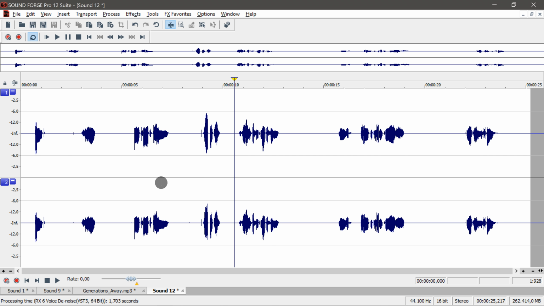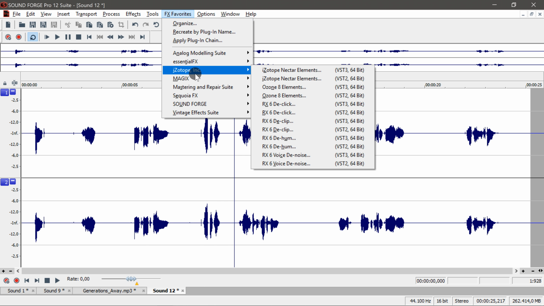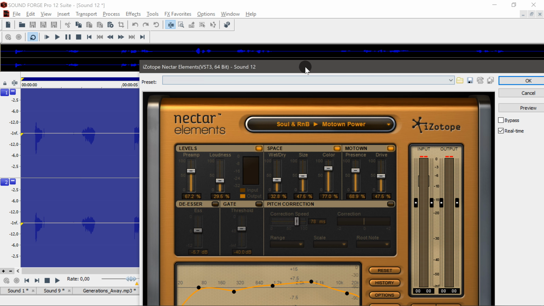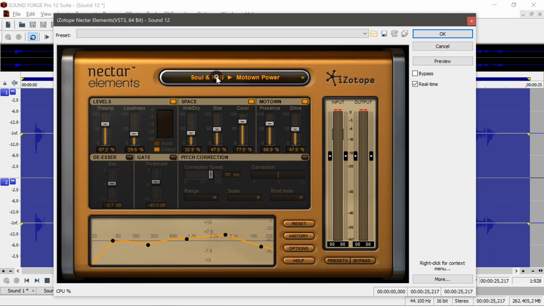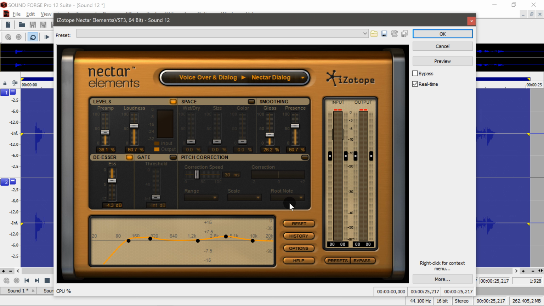Since this is like a dialogue, also we have some different other options. Just to also give you another preview for the nectar elements, for example. Here you can use some kind of voice standard settings. Nectar dialogue, for example, sounds like that.